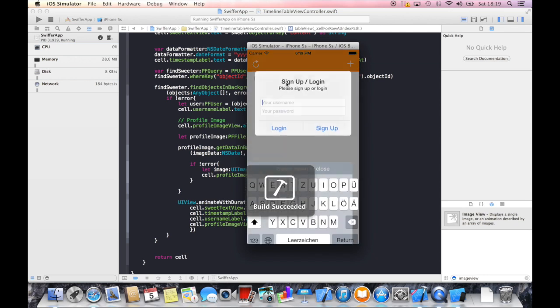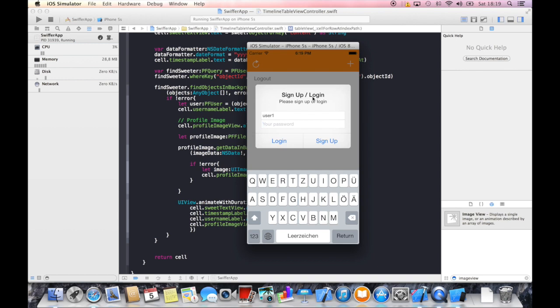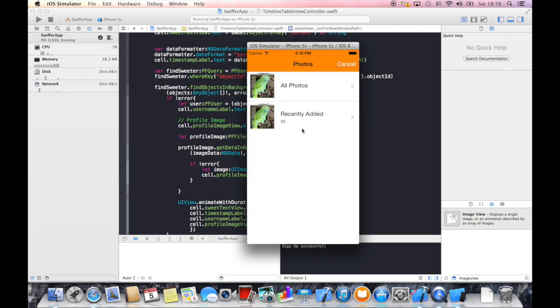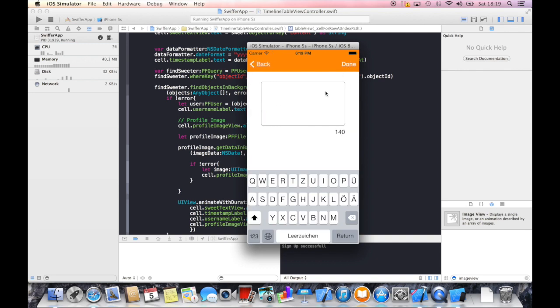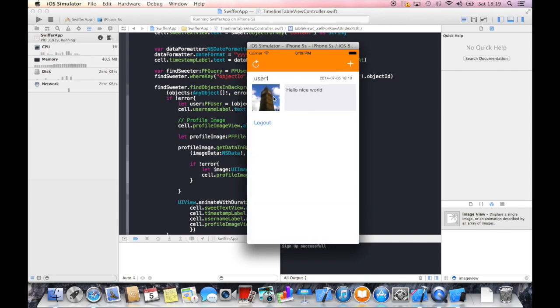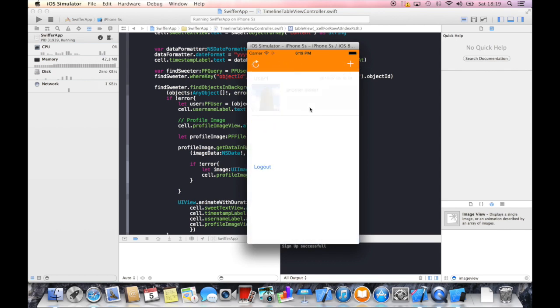And we now get our user login. So let's say we are again user 1. Say 1, 2, 3, sign up. We want to access photos. And now let's say we're at the Big Ben, and let's do a suite, which is hello nice world. Say done. And now we get this cool photo with the right aspect ratio, scaled down to 100 by 100 pixels. And let me add another suite. Say send. Cool. There it is.